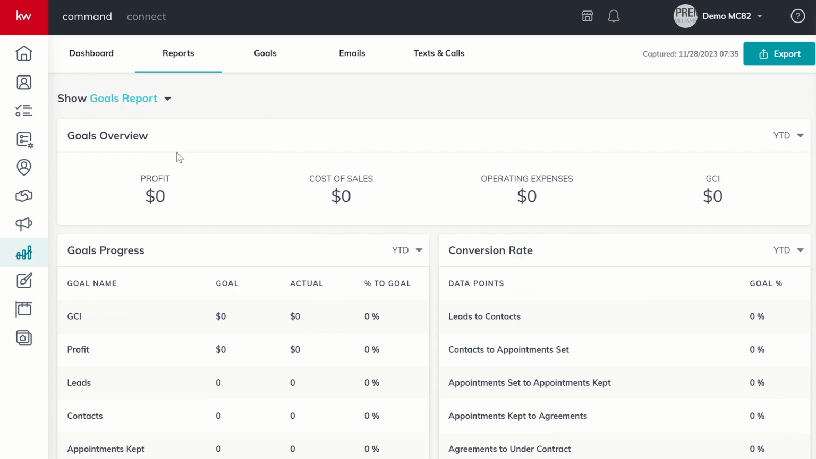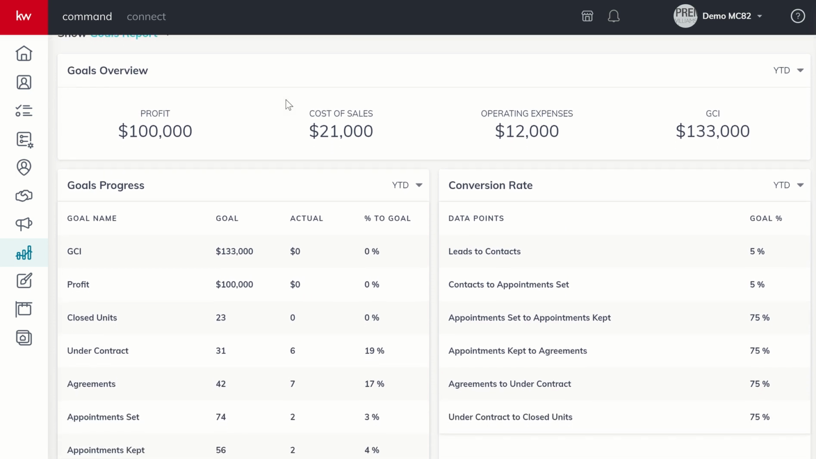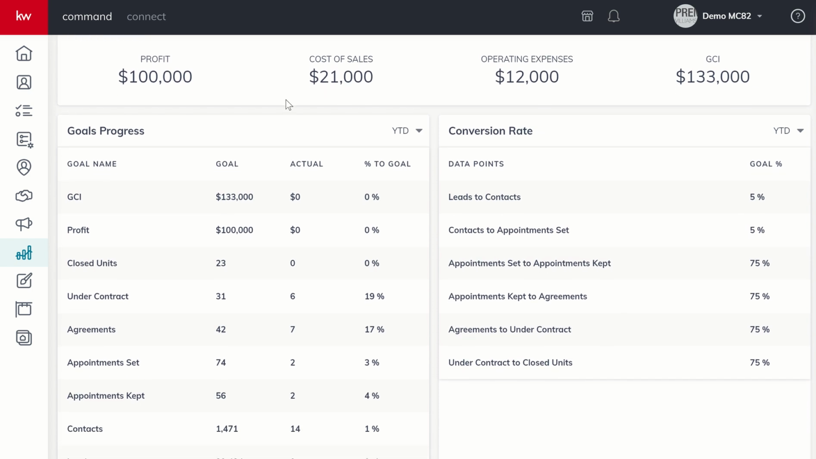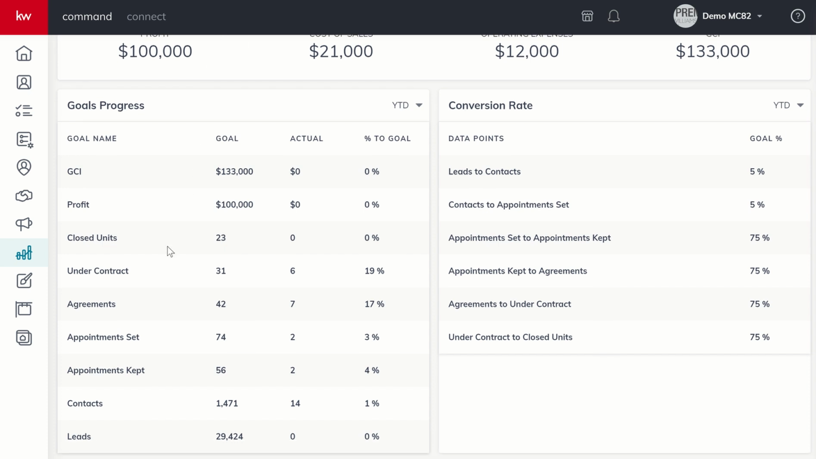Finally, we've got the goals report. This will make more sense tomorrow when we dive into the goals tab and show you how to actually set these goals and what these numbers actually represent. But this is basically just an overview of what we're going to do tomorrow and actually setting our profit goal and then determining based upon that profit goal, what our cost of sales and operating expenses might be, which would then determine how much gross commission we need to create in order to hit that profit goal. It then actually breaks down what we need to do in order to hit those goals, what we've done so far, and then what our percentage to goal is.